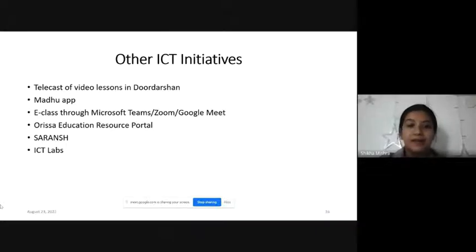Next is e-class. It I don't need to tell you, because I'm sure you can understand e-class through Microsoft Teams, Zoom, Google Meet. Everyone uses this, Google Meet, which we are using right now also.